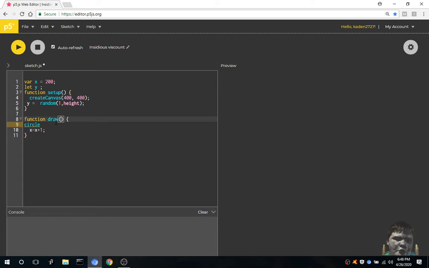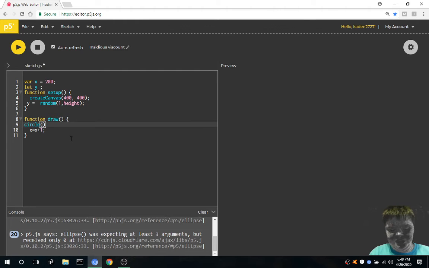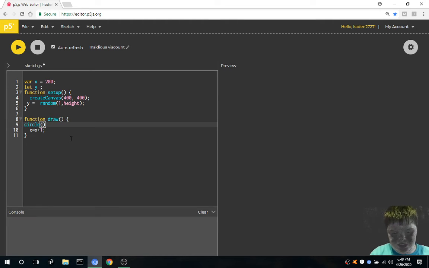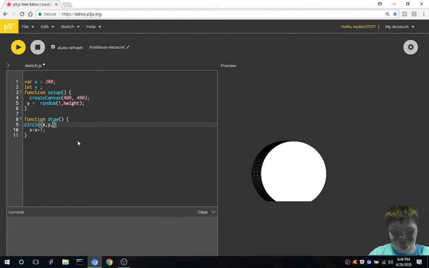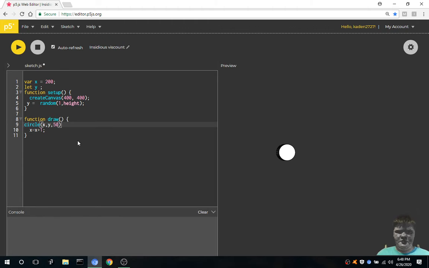And we're going to add a circle, and we still have no background, so this is going to be interesting. So we're going to say circle at x comma y comma 200. Now we'll say it's 50. And that's cool, isn't it? Now you can see it's spacing it randomly. See, now it's up there. Now it's down there. Anyway.